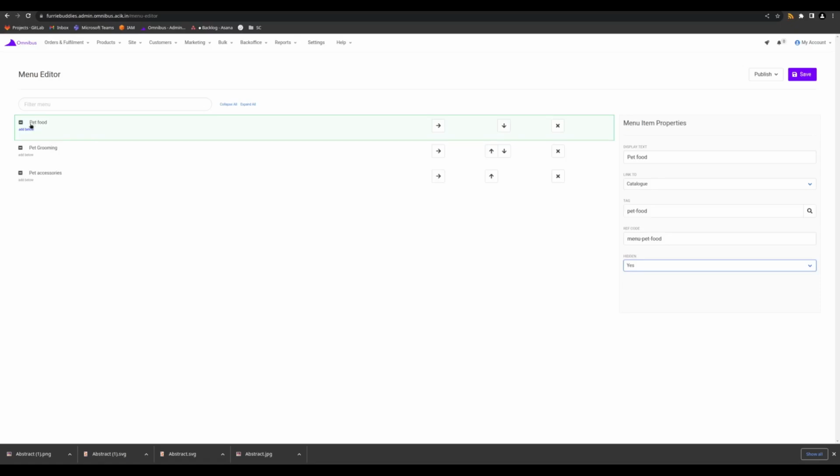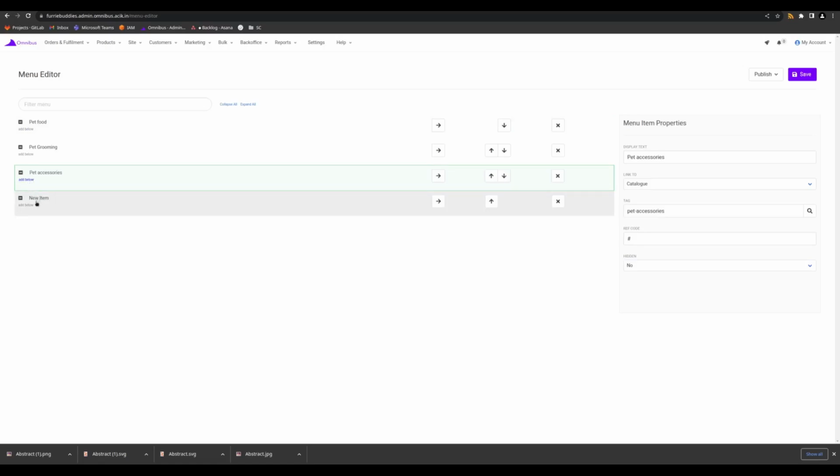So you can see the first item here is pet food, second is pet grooming and pet accessories. Now let us say I want to have a sub menu inside my pet accessories. So what I will do here is click on pet accessories menu item, click on add below. Now you can see a new item has been created. You can now move it a level deep inside pet accessories. So you can see I'm beneath pet accessories. I'll move it a level inside.